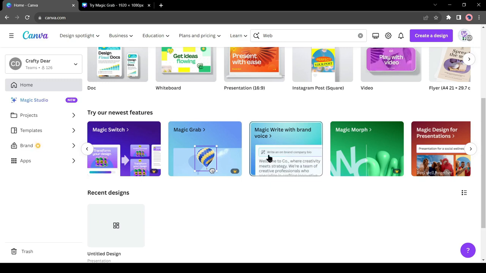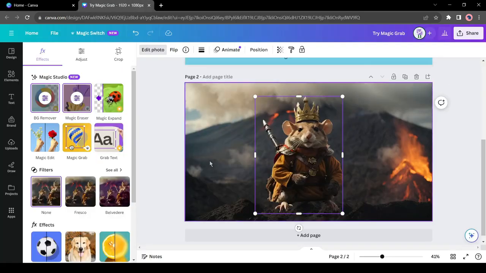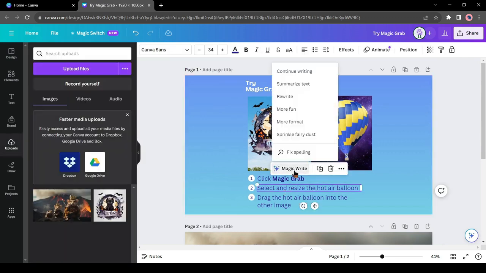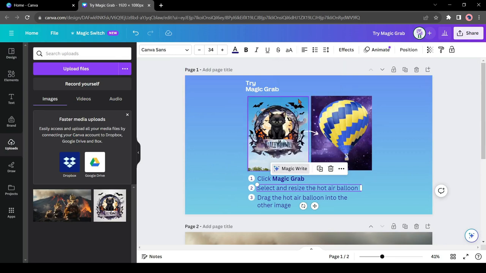tool. With this tool, you can generate or edit your text with the help of AI. Just select your text and then select one option. You can enlarge the text, summarize the text, rewrite it, make it more fun or formal, or even fix the spelling.